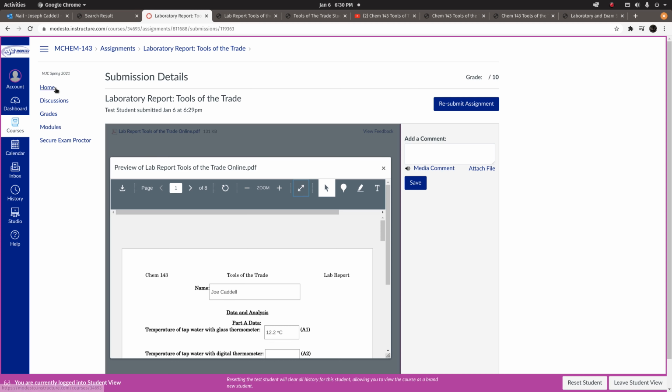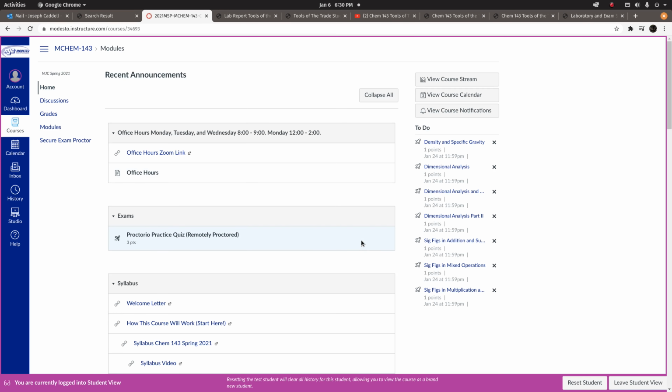So that's pretty much how the labs are going to work. If you have any questions, make sure you ask me early so we can get all this straightened out ahead of time. All right, I'll be seeing you.